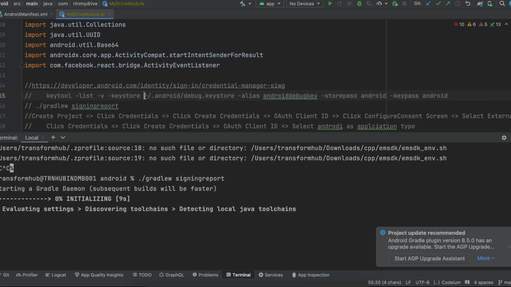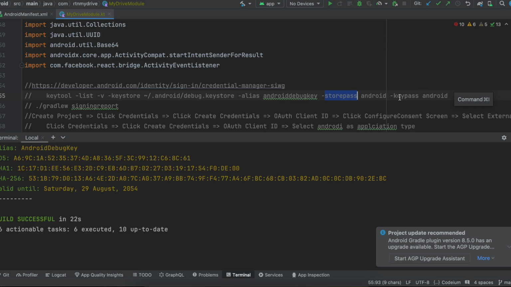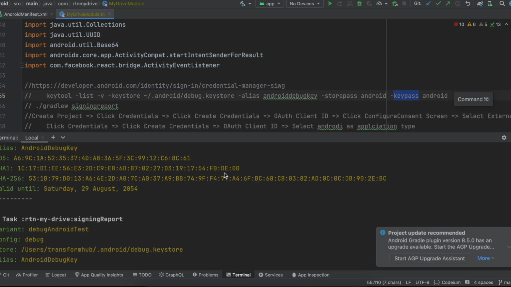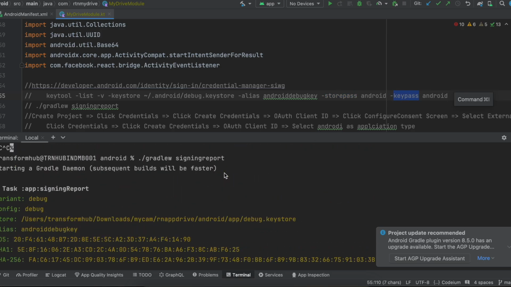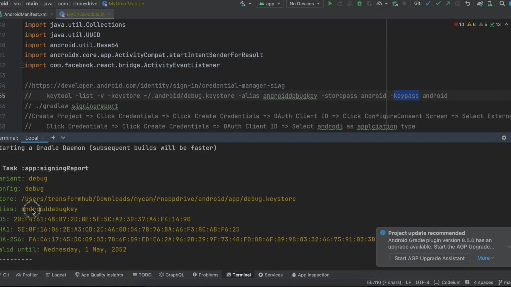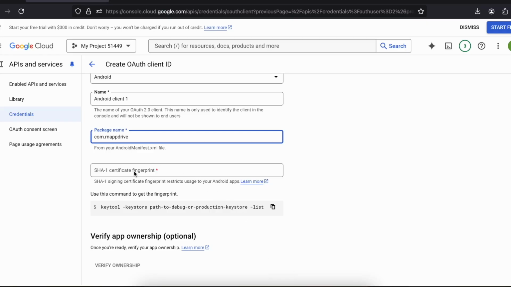So here you will have to replace this with your release keystore, release key alias name, release store password, as well as release key password. And if I scroll up here again, at the very top, you can see Android debug APK. So this is my SHA-1. I'll just copy it and paste it over here. If there is any space, remove it.